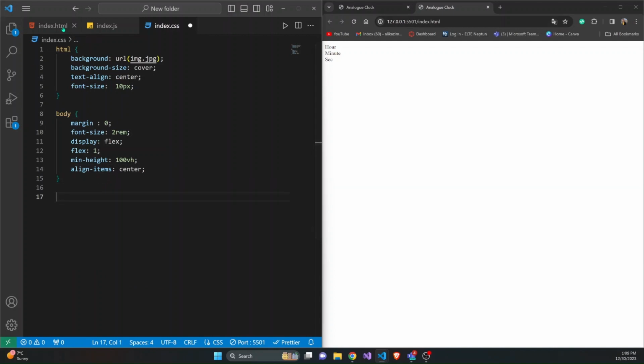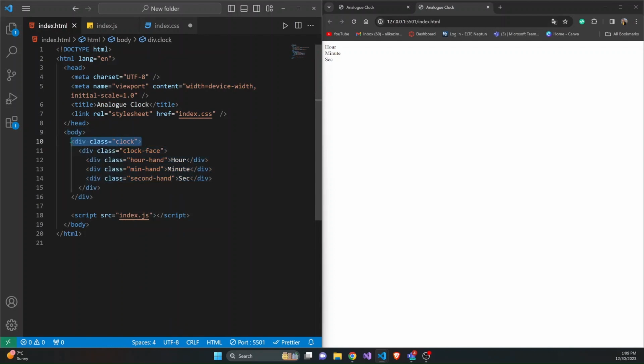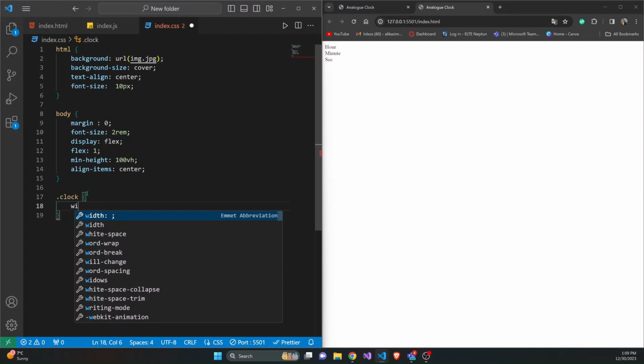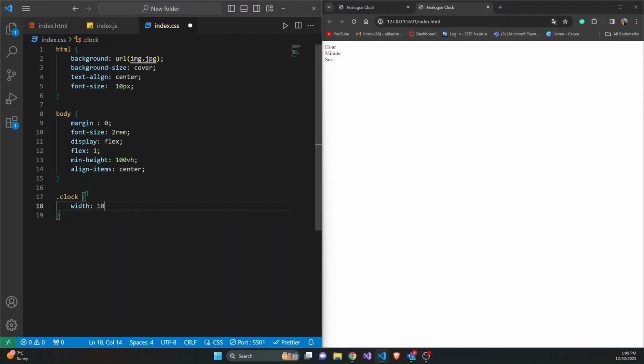So next, we're gonna target the clock div. We're gonna style the clock by using CSS. Since the clock is a class, we're gonna bring the clock by using dot over here. Dot clock. Sorry, it's clock like this. So the width of the clock will be 30 rem. And the height will be 30 rem also.